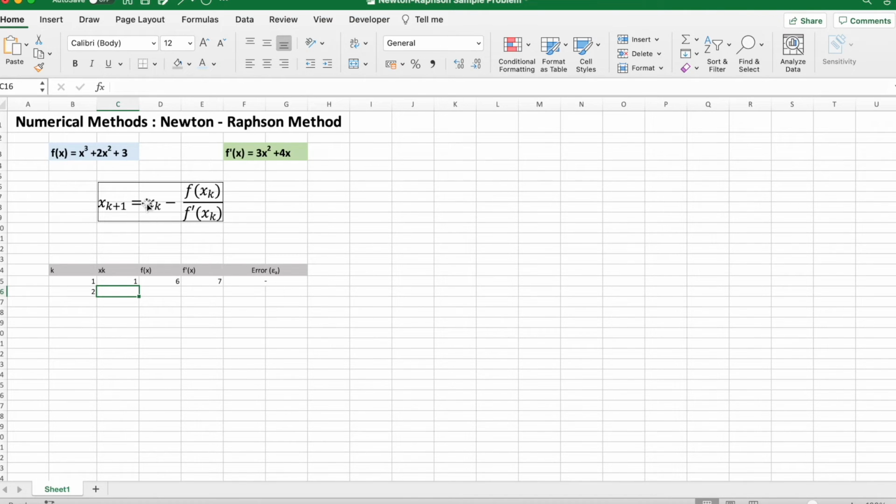And so we just input this formula right here, where x2, which is basically the second number that's going to be put here, equals your first guess minus this value, which is just your original function evaluated at 1, over the derivative function evaluated at 1. So let's do that right now. Basically it's just here minus, and you just divide this by this, you get this.